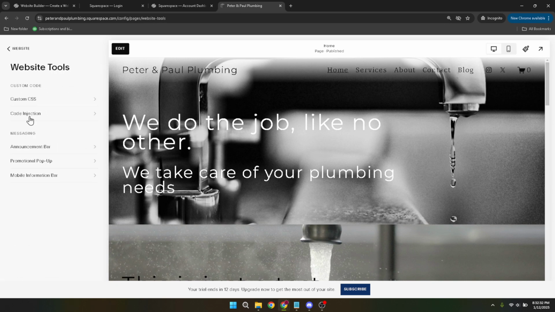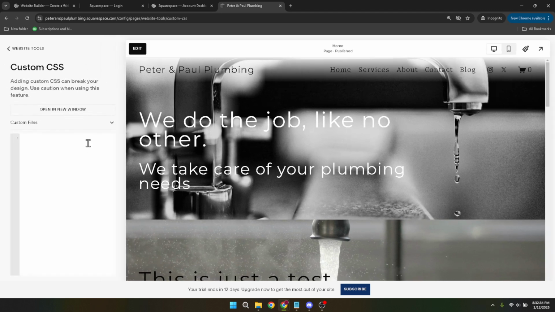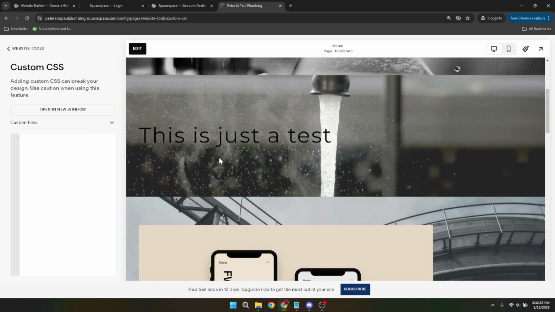This area is full of functionalities that allow you to customize the look and behavior of your site, offering more control over how your content is displayed. After you're in the Website Tools section, look for Custom CSS and give it a click. This area is dedicated to all the custom styles you want to add to your site.